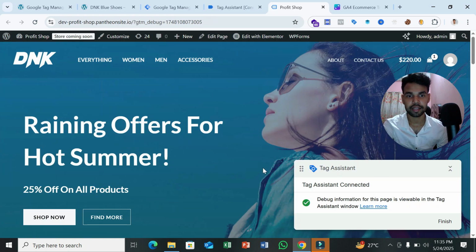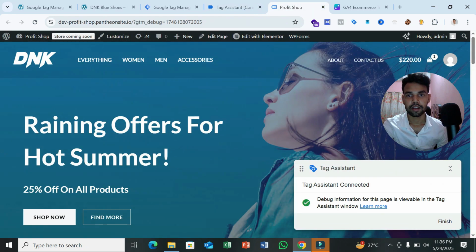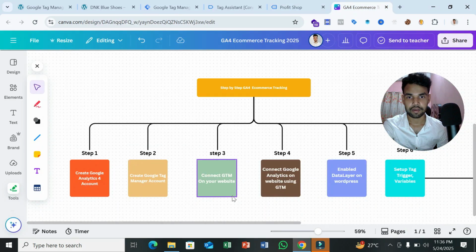How can we verify that? Here you can see tag assistant is connected, and if I go to the tag assistant tab, here you can see window loaded, and here you can see our tag assistant is connected. Okay, so if I go here, you can see our step 3 is complete. That means connecting GTM on your website is complete.